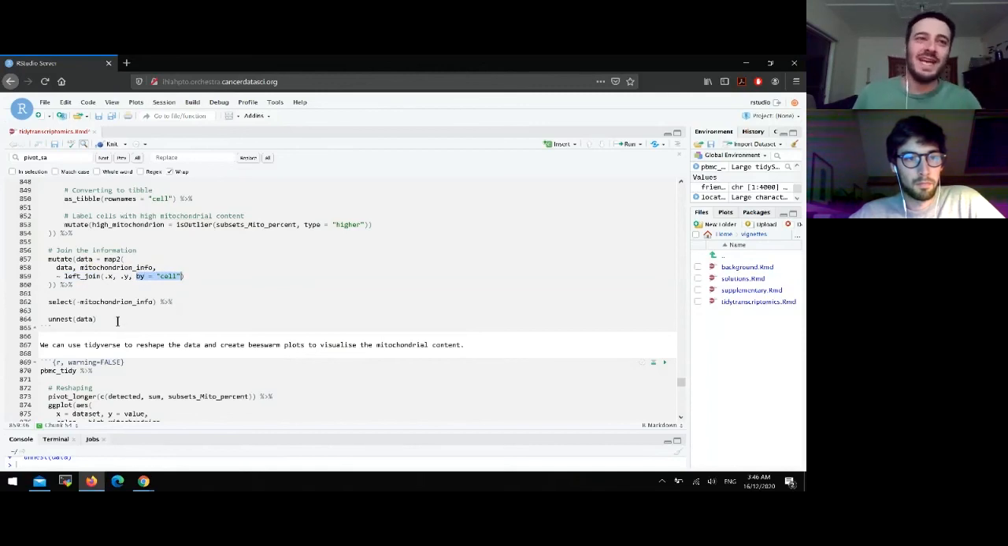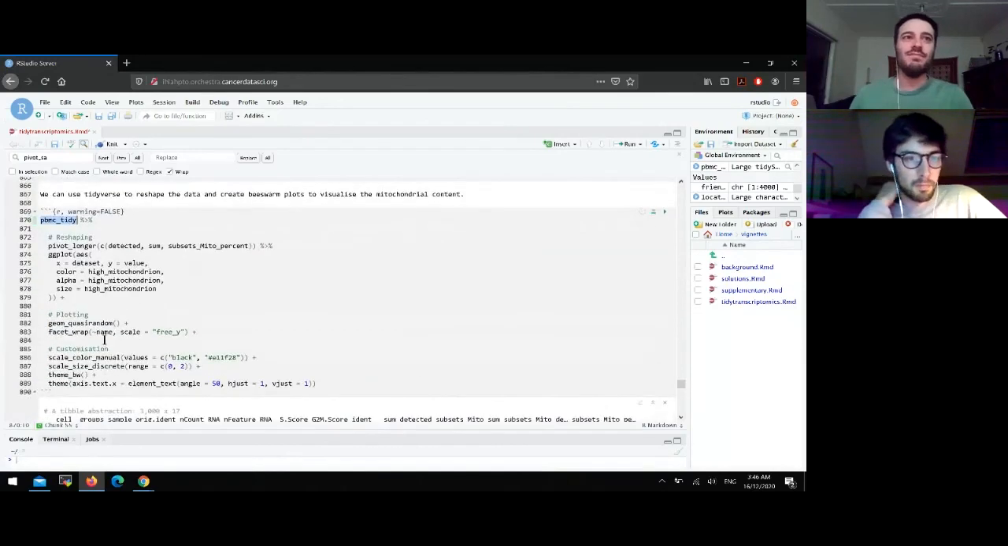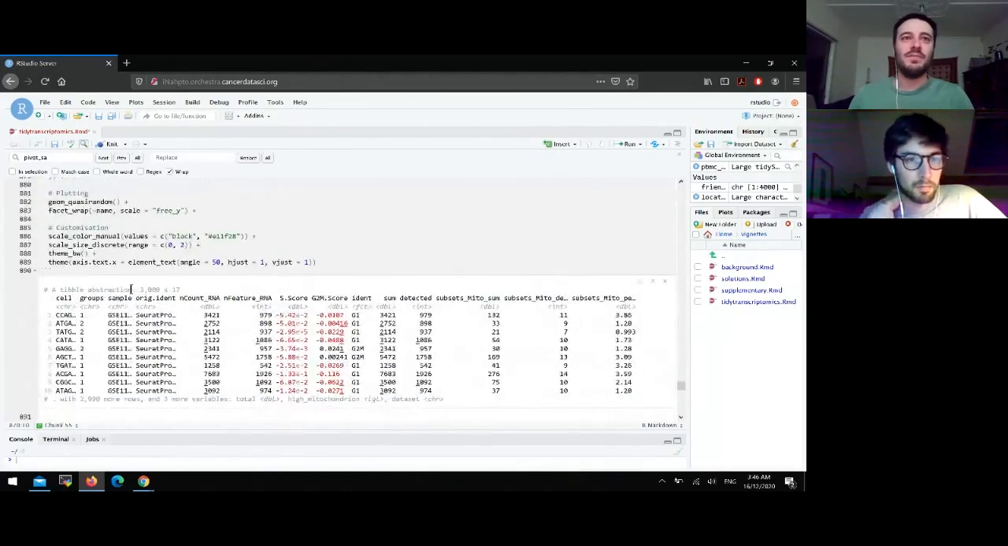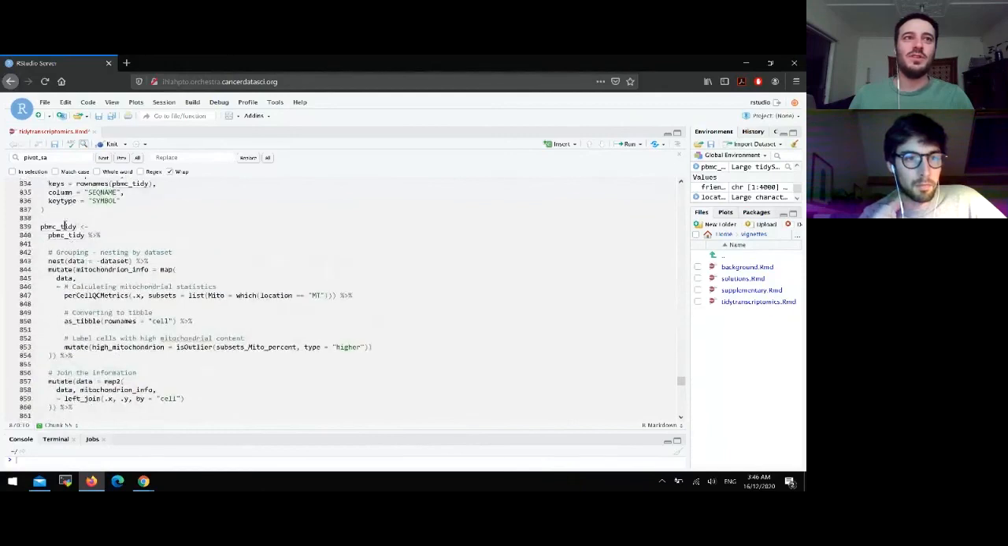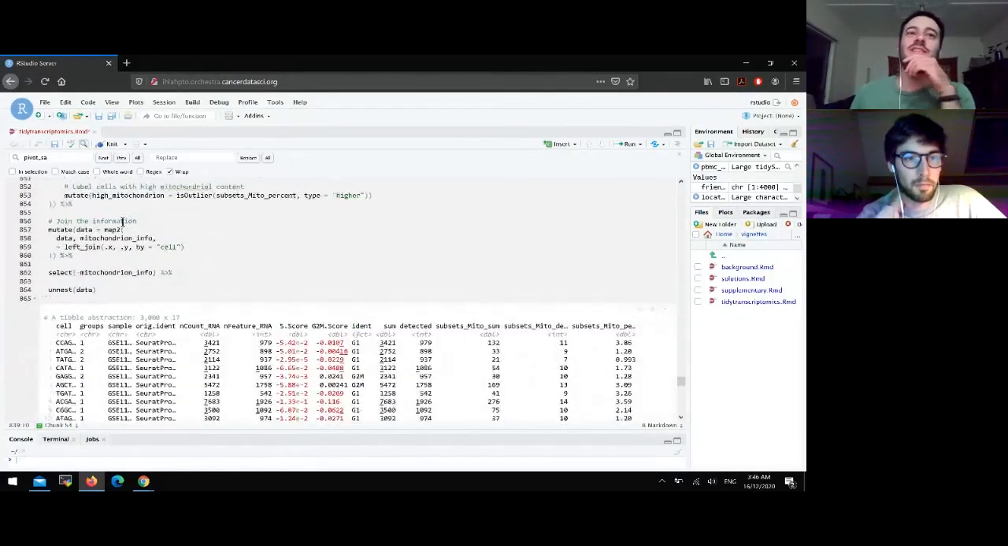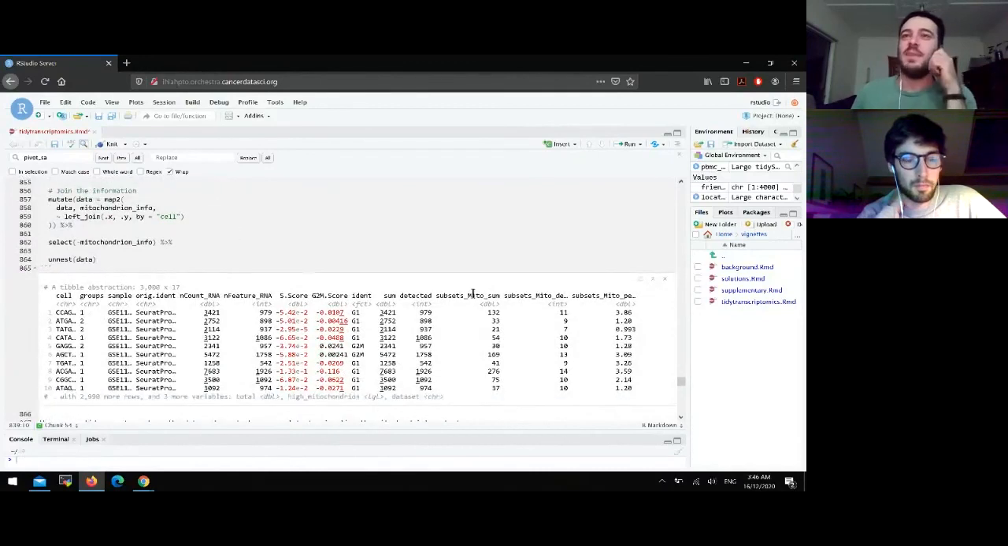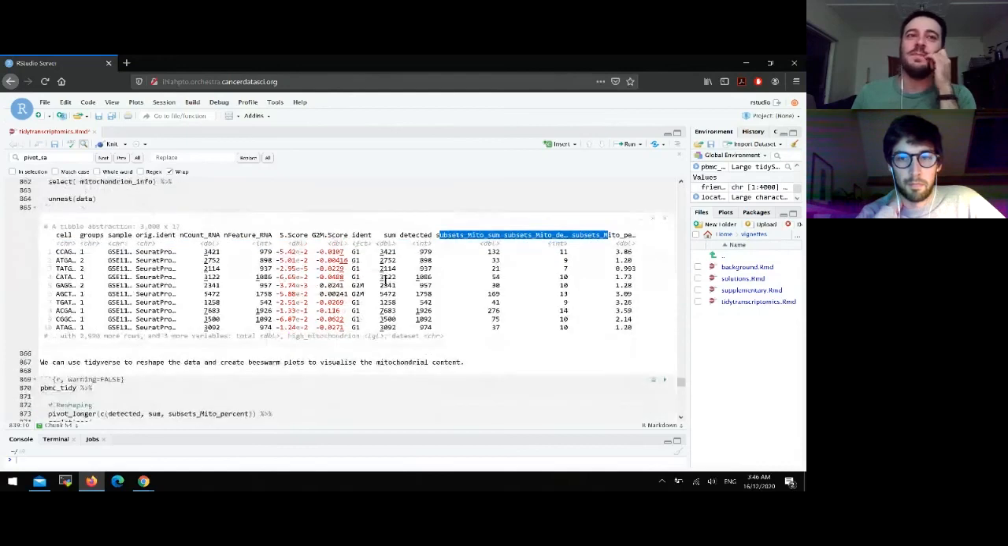And then we unnest the data, and what we get out of it, sorry, I will show this object here. What we get out of it is our datasets, but in this case with additional columns with our statistics for mitochondrial transcription, and so on and so forth, our scores, okay?